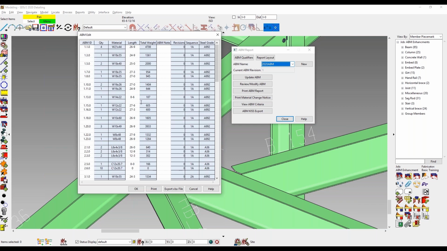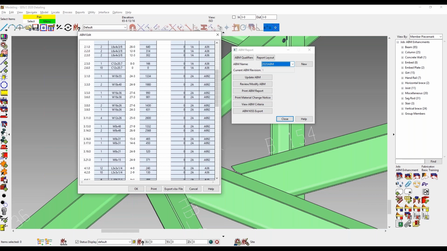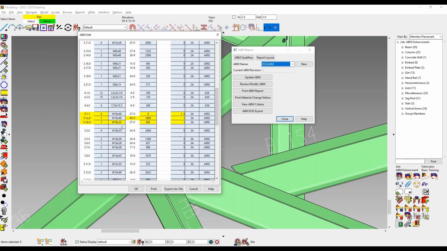Now, what's changed? How do I know what's changed? Everything looks the same. Now, when we review that ABM, if something has changed, it will mark it as yellow in my review modify ABM. Now, if I go to print this or I go to export this to Excel, it's not going to have those yellow cells there. But when I'm reviewing it or modifying it, it will show me those yellow cells just so I can quickly see what's changed.